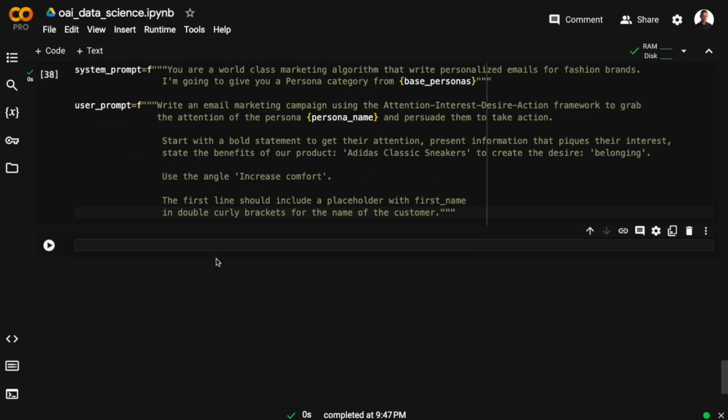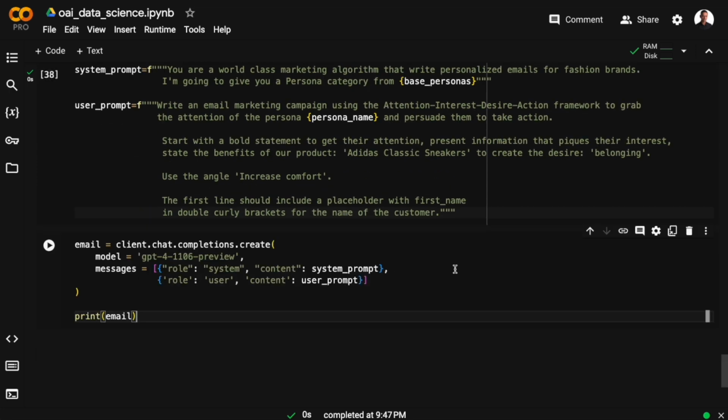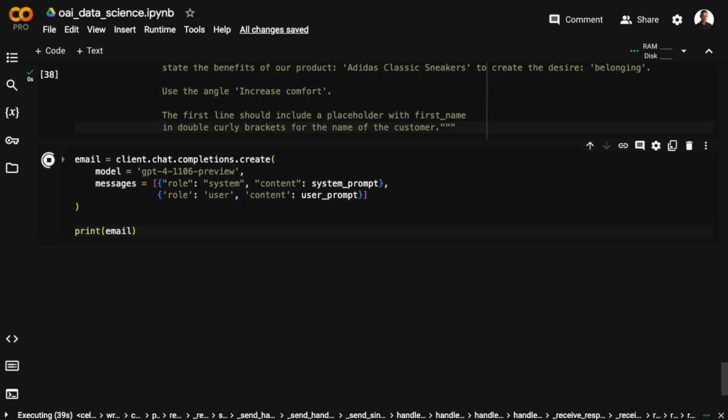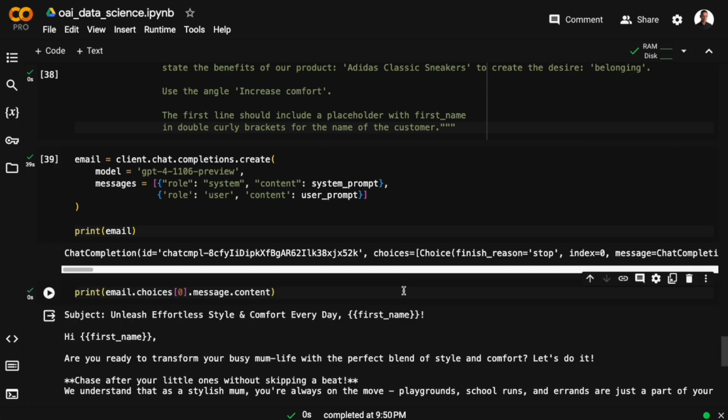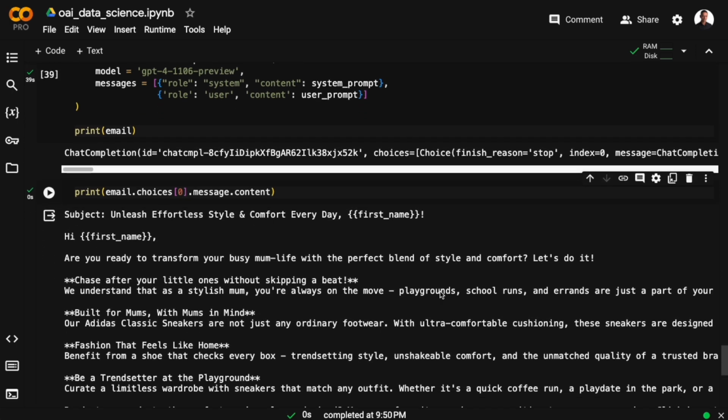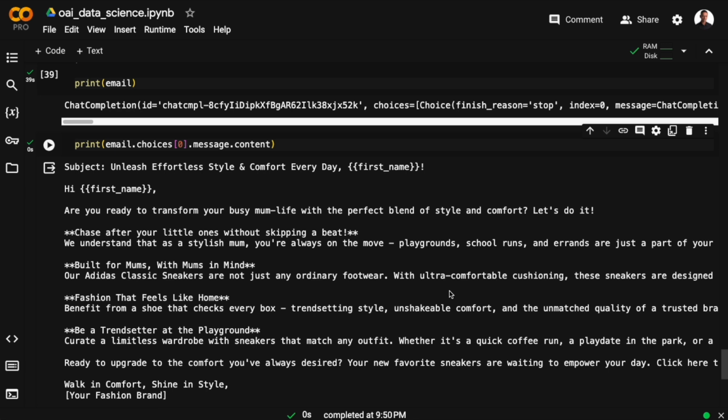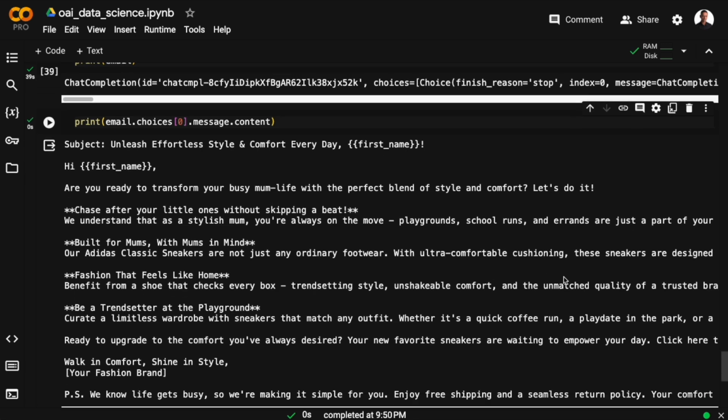And then I'll hit the chat completions endpoint with the system prompt and the user prompt. And this should give us an email template that we can use for personalization. So this is the response from the chat model. And here we have a nice email template that can be used to target the persona type of Karen, which is stylish mom. And of course, we can just switch out the framework or the product as we see fit.